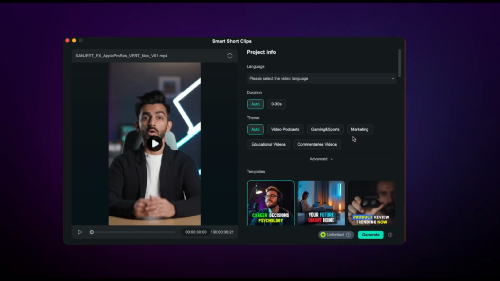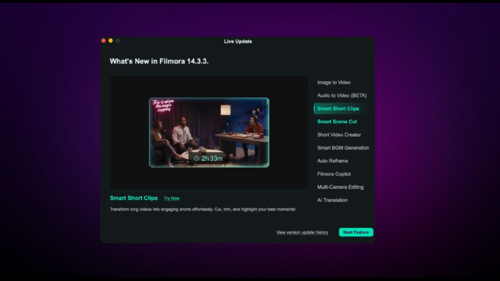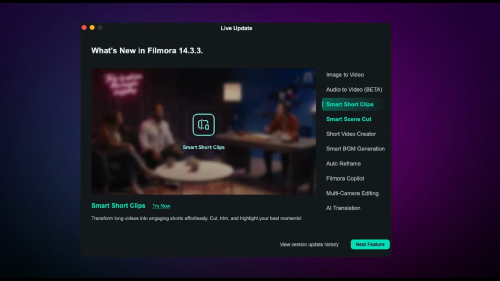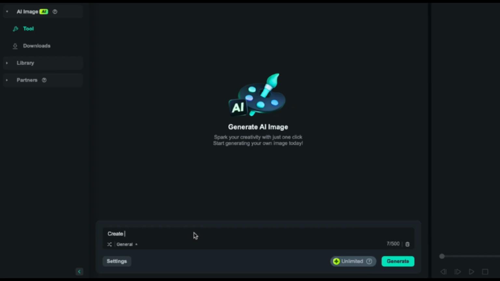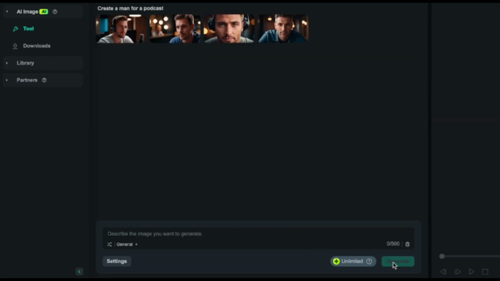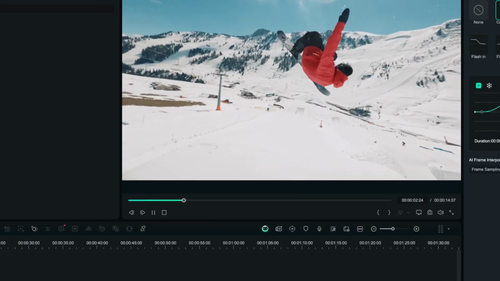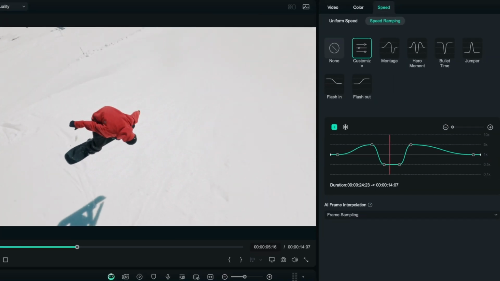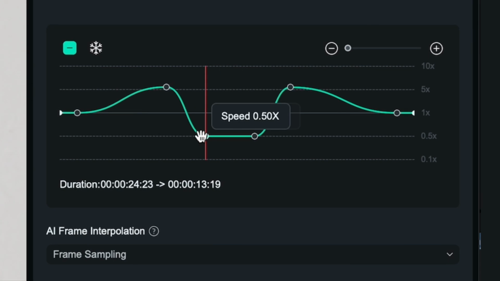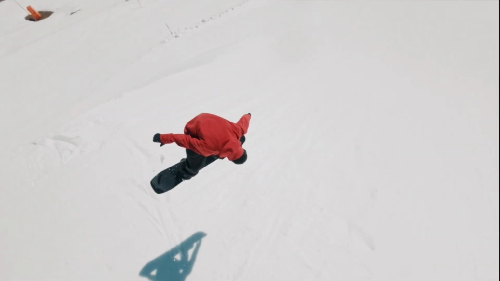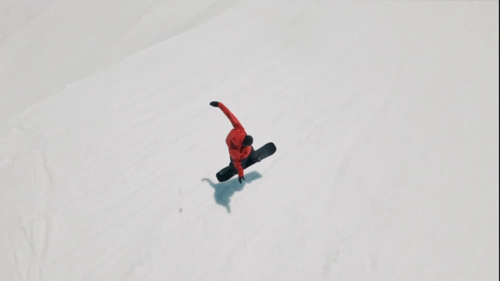And that's not all. Filmora takes editing to the next level with AI-driven tools that save time and boost creativity. From smart short clips for fast editing to AI video enhancer for upgrading video quality and even text-to-image for stunning social media visuals, Filmora is your all-in-one creative hub. Speed ramping? Check. Filmora's speed control lets you slow things down or speed them up effortlessly. Want more precision? The Speed Curve tool gives you full control for smooth transitions and unique effects that elevate your storytelling.